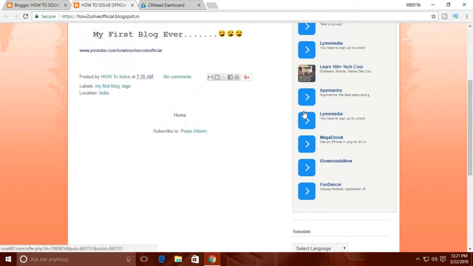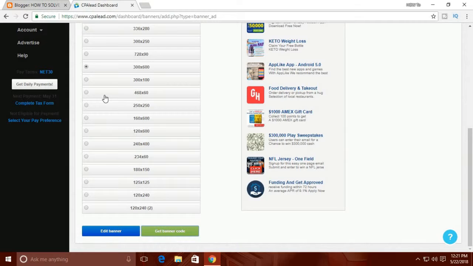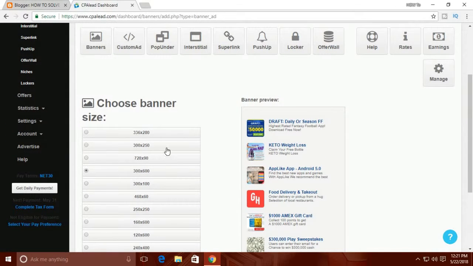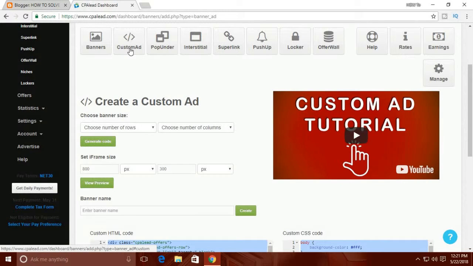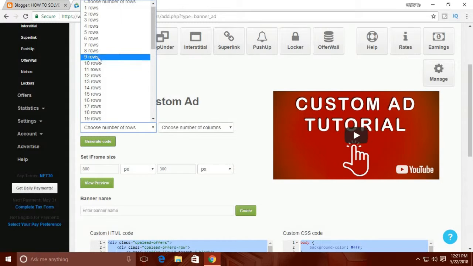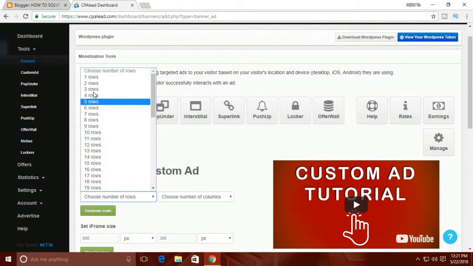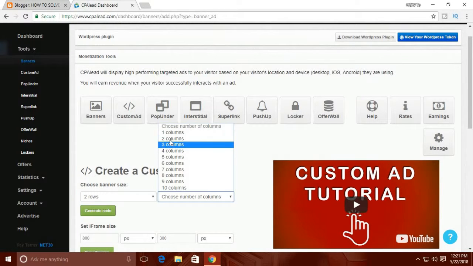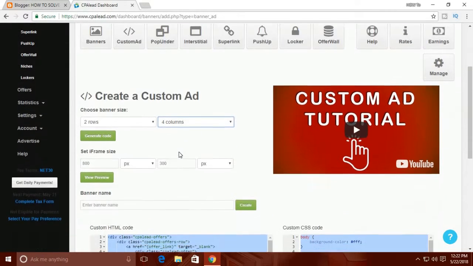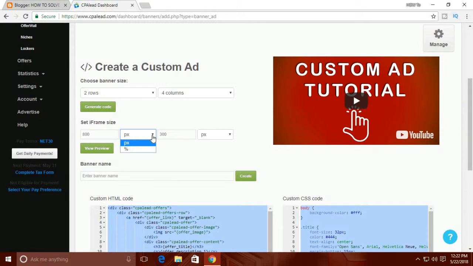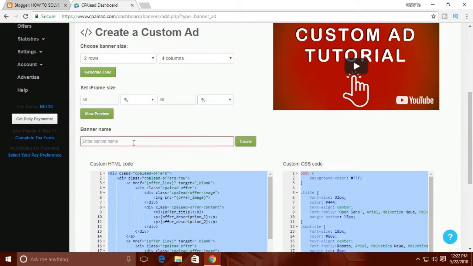You can add lots of ads to your blog using this ad network. Just take a look at another one. Go to Custom Ad above. Here you can make ads with different sizes. Give a name and click on Create Ad.